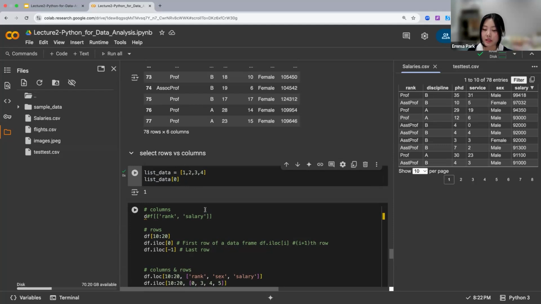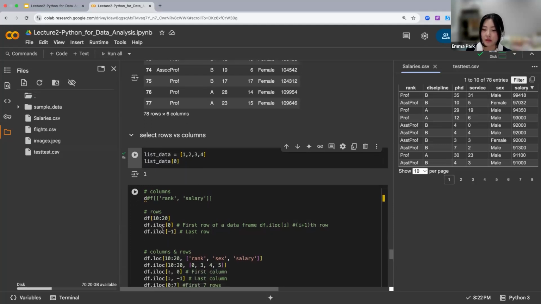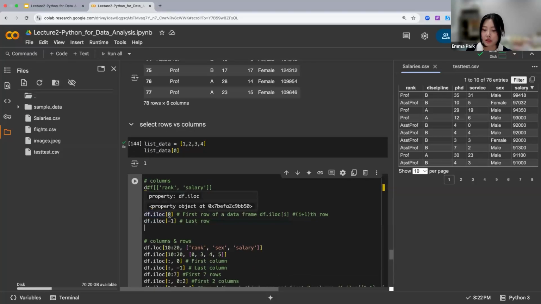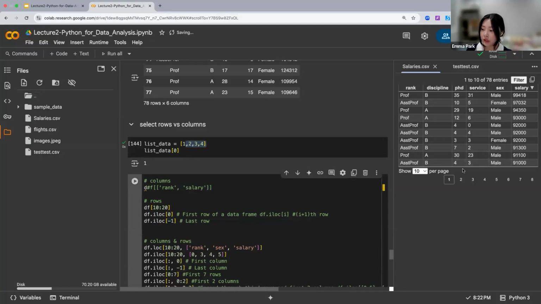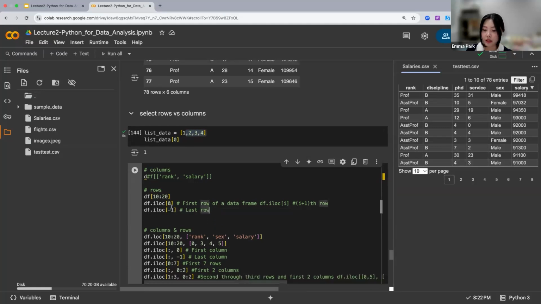So it's the same for the data frame, but the function is different. You have to use iloc, index location, and then you can do 0 and -1. Instead of using the list, we use the table data structure. And if you do -1, it's going to return the last row. And if you do 0, it's going to be the first row.